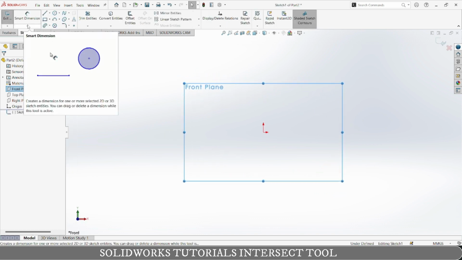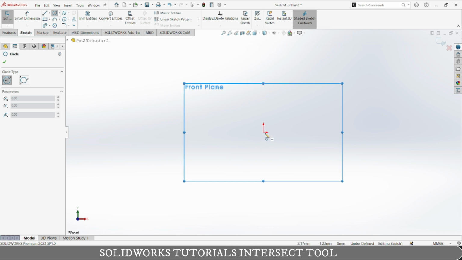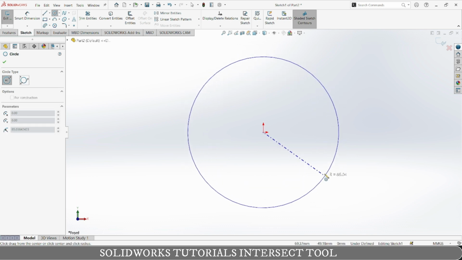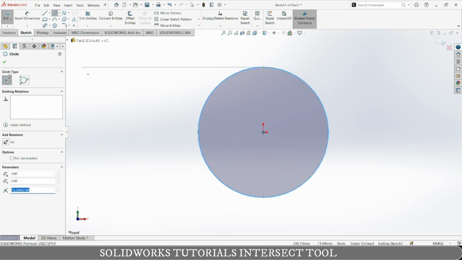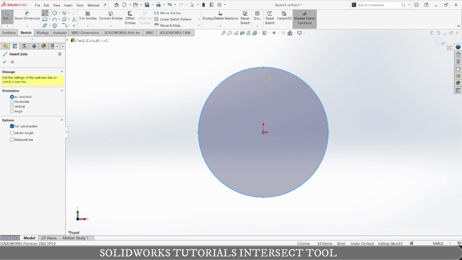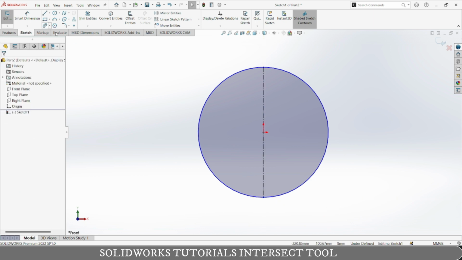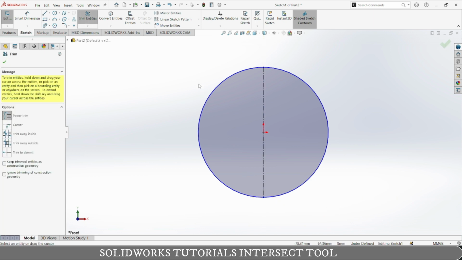Today we'll be studying the Intersect command. So let's just draw some sketch first. I want to draw this circle and some construction line from here to here. I want to construct a sphere.